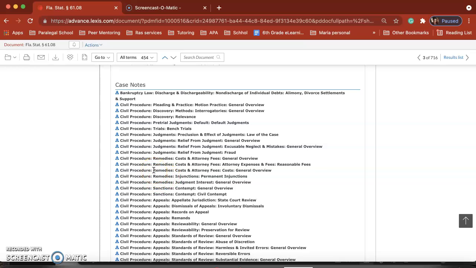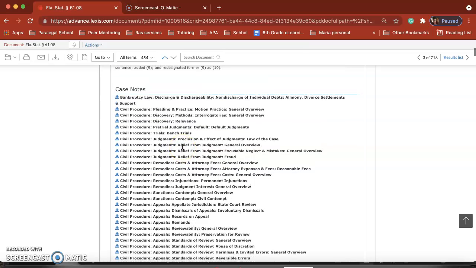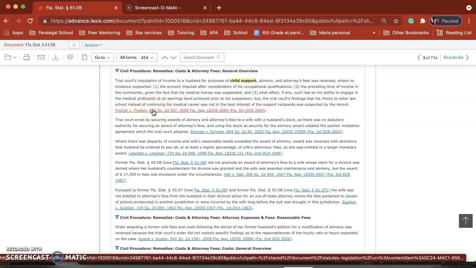So say we were looking at, let's see, relevance. That's discovery. Let's see, pretrial. Well, let's just take a look at the general overview for attorney fees. If I click that little blue arrow, it'll pop down and it'll show the court's imputation of income to a husband for purposes of child support, alimony, and so on. So then you could just simply click on that case.